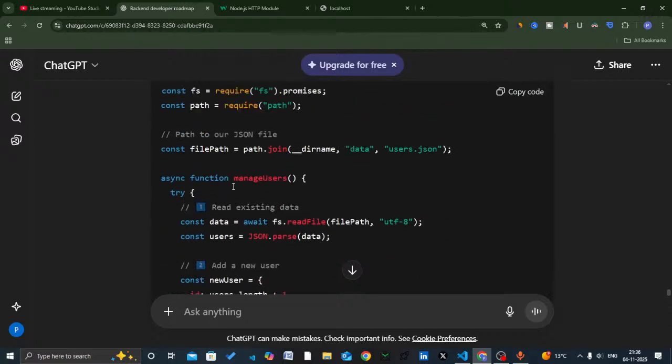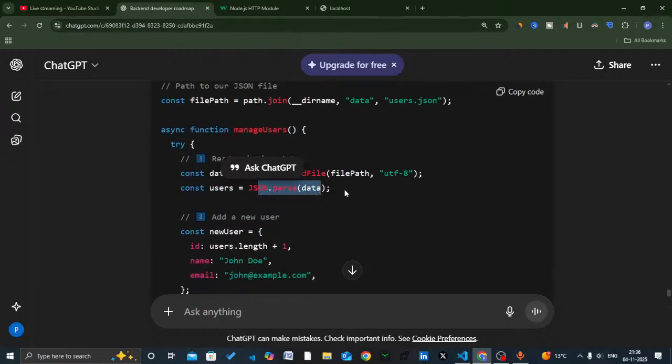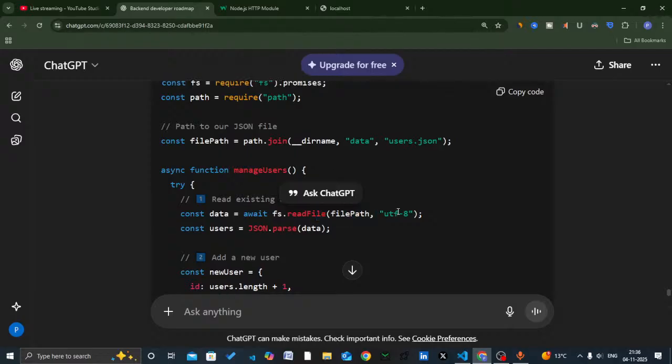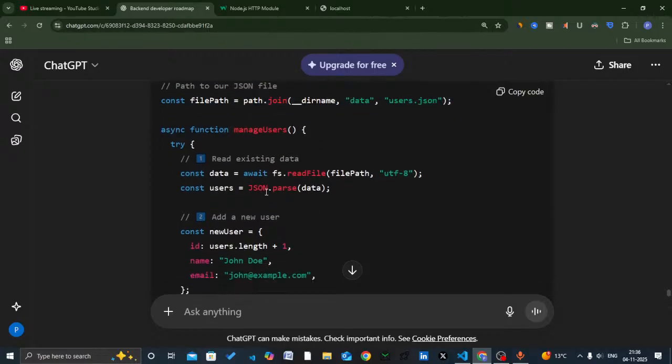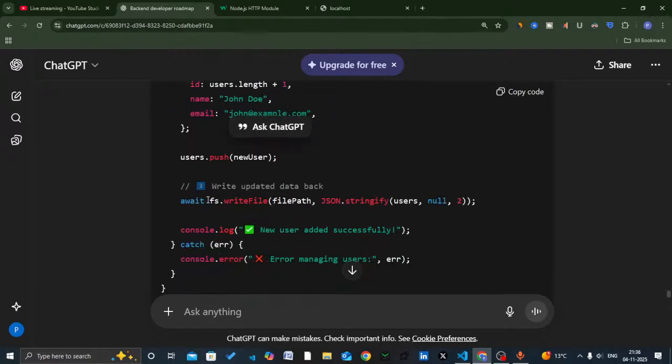Users.push, where the user is this, and then parsing the data, which is there at the file path. What happens with this file path is that the file is parsed with JSON.parse, and we are pushing something into that data.